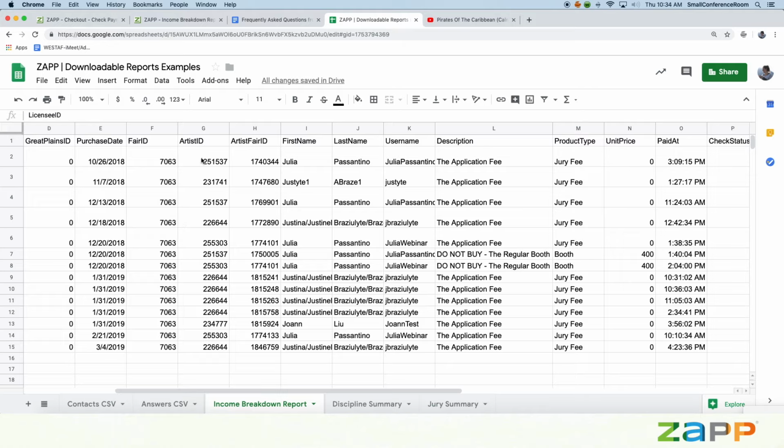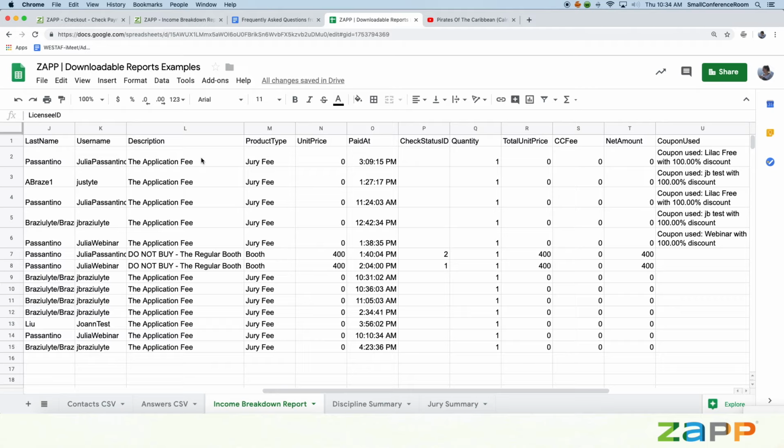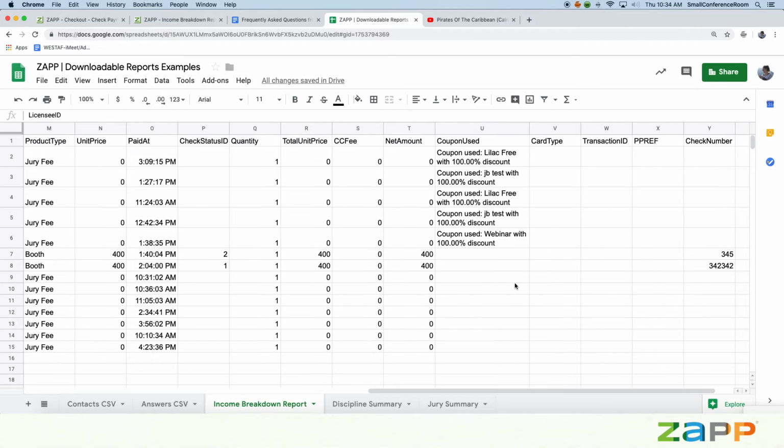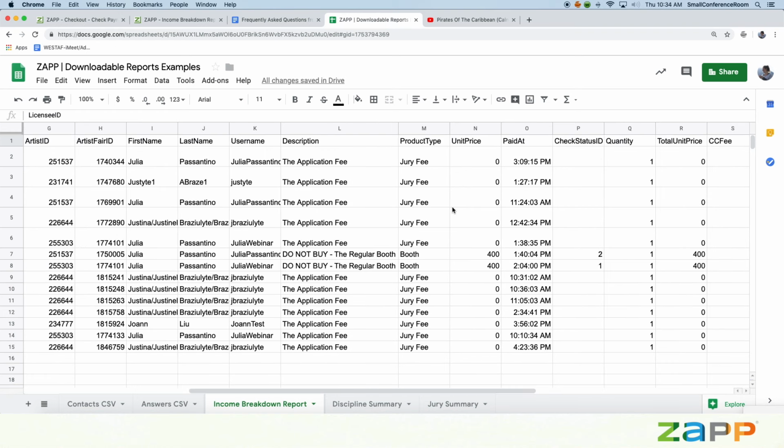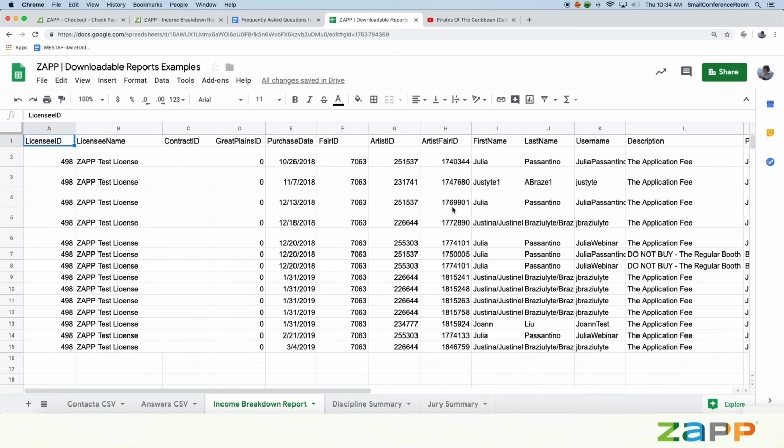to merge the report with, say, the contacts or the answers report, which we can talk about in a little bit. But the other thing I want to say is it just gives all of the additional information you might be curious about, including the amount you collected, coupons used, transaction IDs, card types, all of that information is on the income breakdown report. And then once you have the artist ID right here, you can then merge this report with either the contacts or the answers CSV.